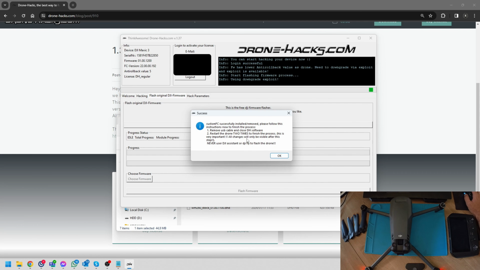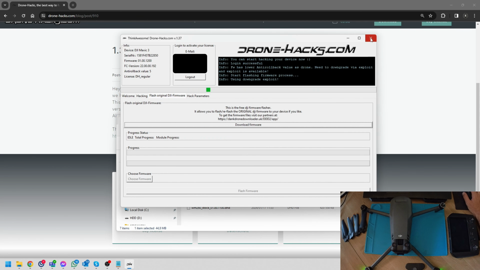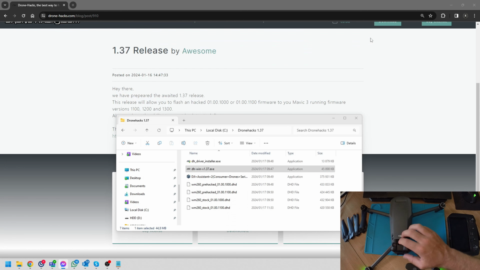This is very important, guys. All changes will only take effect after the drone has restarted 2 times. And then obviously, never use DJI Assistant or the DJI Fly app to update the firmware, because then it is going to remove the mod. Okay, so I'm going to close this, close Dronehacks, turn the drone off. The drone has now been turned off the first time, so powering it on.